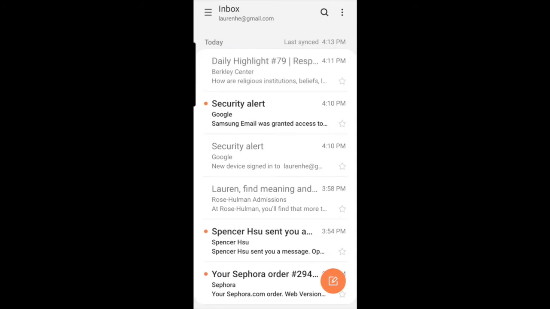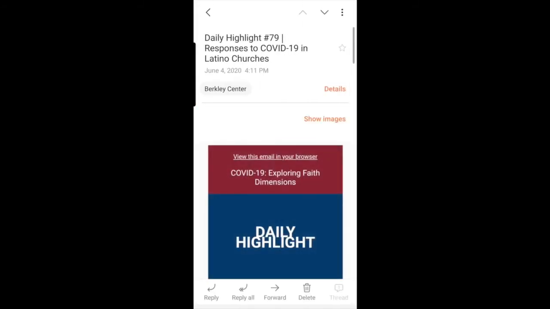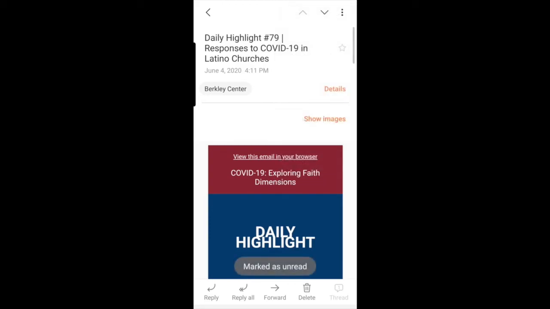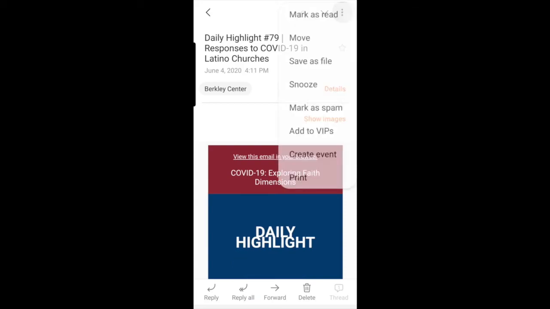And if you go into the actual email and tap on the 3 dots on the upper right, you can access more features, and some of them are the same, like marking the email as read or unread, moving the email, snoozing it, but you can also mark the email as spam, saving and printing the email, adding to a VIP list, and making an event. And once again, you tap the 3 dots on the upper right to access these.